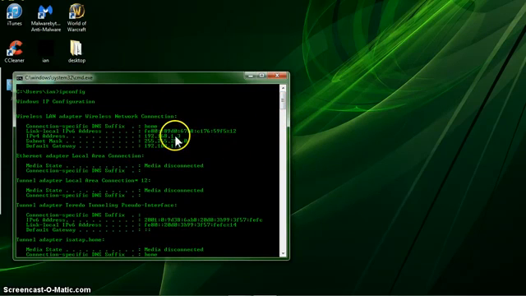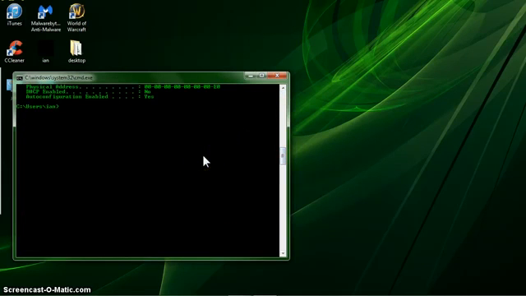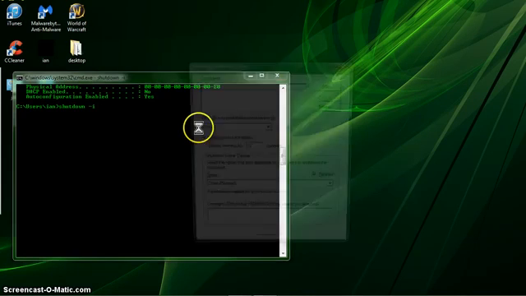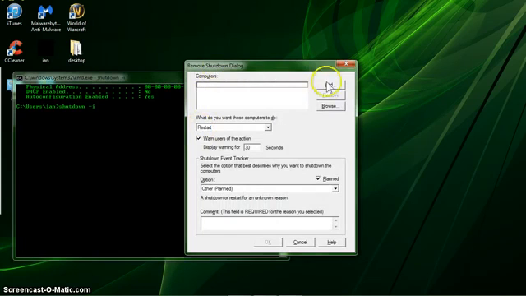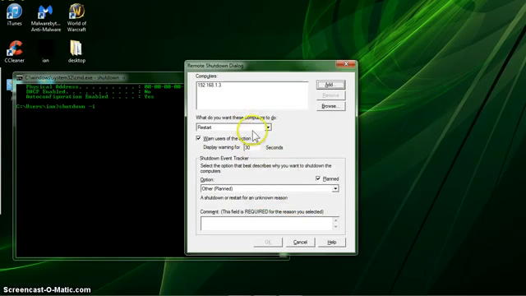You write that IP address down somewhere, and then you go back to your computer. When you go back to your computer, this is what you need to do. You need to type shutdown -i. Enter. It's going to bring up this little box, and you hit add. Then computer names, and you type in his IP address, 192.168.1.3.